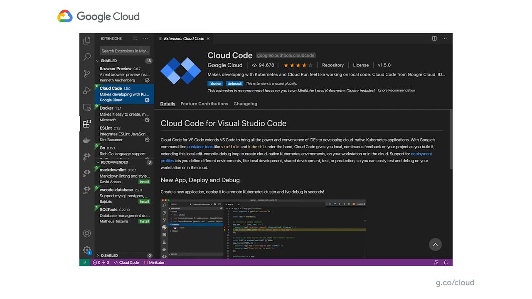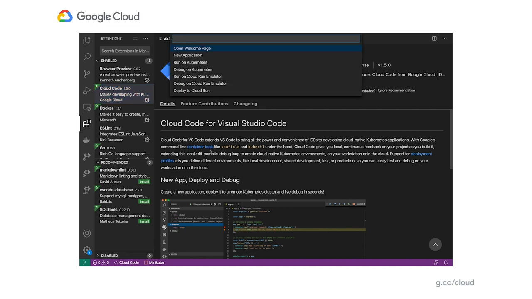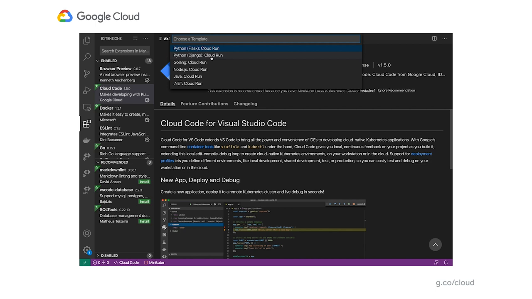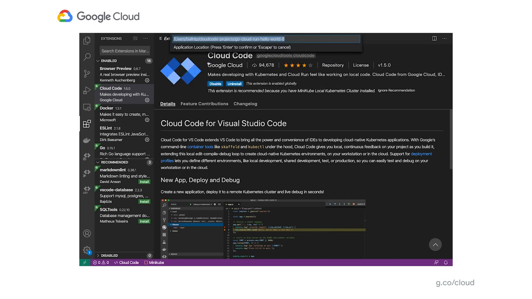After you install the extension from the VS Code marketplace, you can confirm that it is activated by seeing a Cloud Code button in the status bar. Let's start by creating a new sample application first. I will click on the Cloud Code button to bring up the available commands, then hit New Application and Cloud Run Application. The available languages for sample applications are Java, Python, Node.js, Golang, and C Sharp. I will create my sample application written in Go.